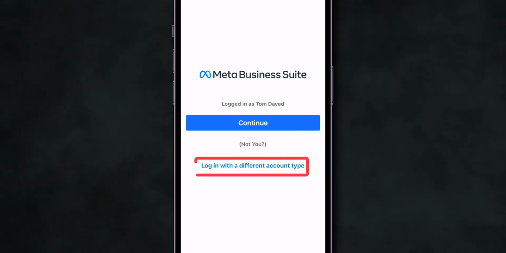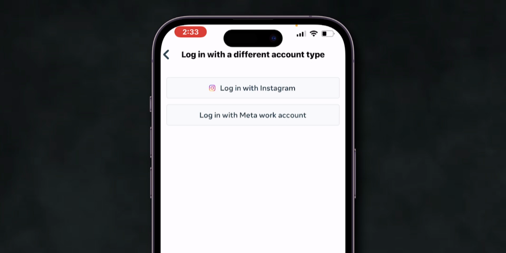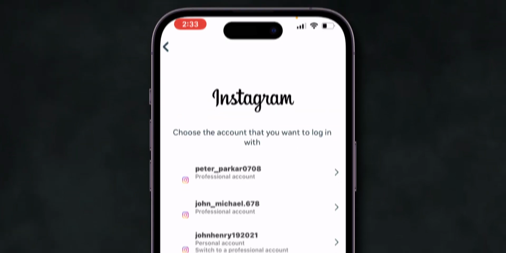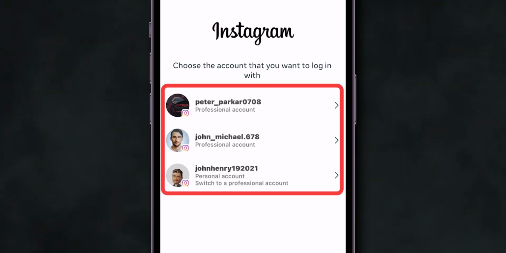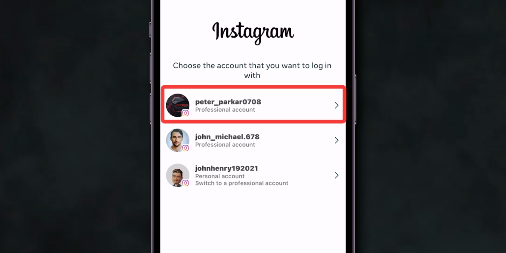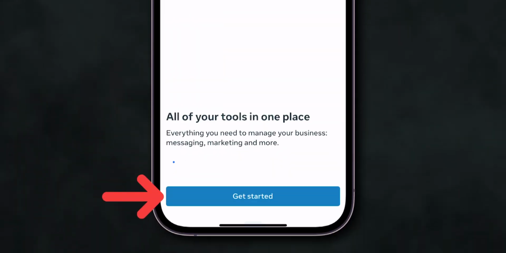Now click on Login with a different account type. Here, click on Login with Instagram. Here you can see all the Instagram accounts that are logged into your device. Click on the account that you want an auto reply option. Here click on Allow. Then click on Get Started.